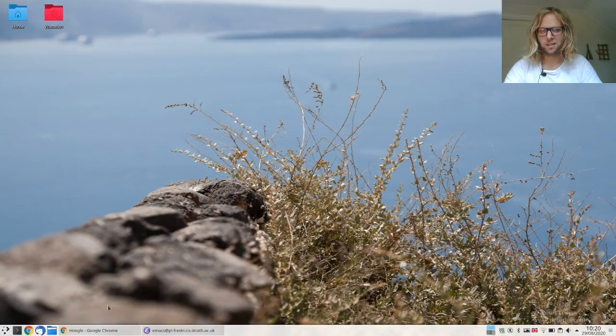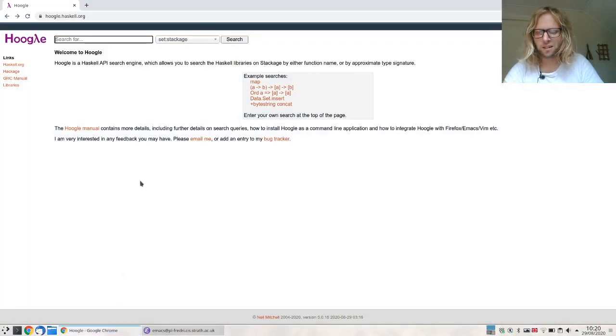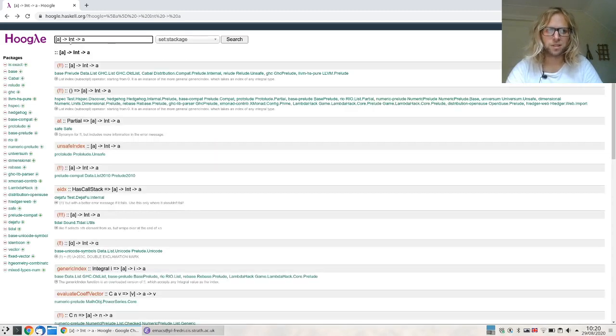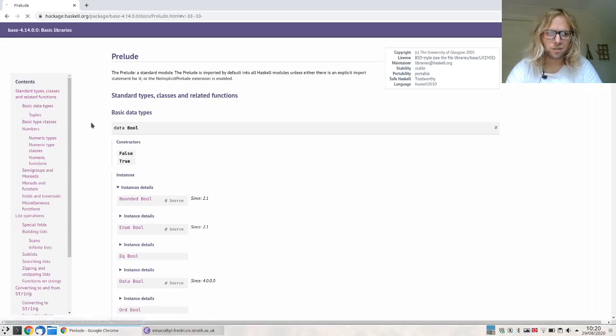Hi! Today we're going to see how more precise types can help us when we write programs. So let's start by looking at a typical Haskell function. Here I'm trying to look up something which, taking a list of A's and an integer, gives me back the element at the position of the integer. So that's this function in the Haskell prelude.